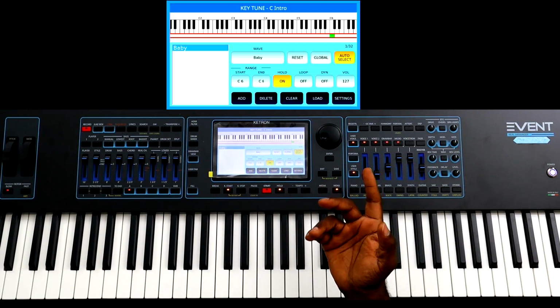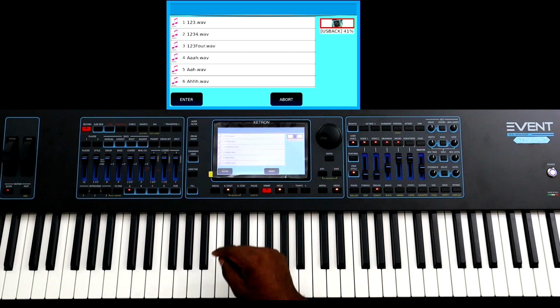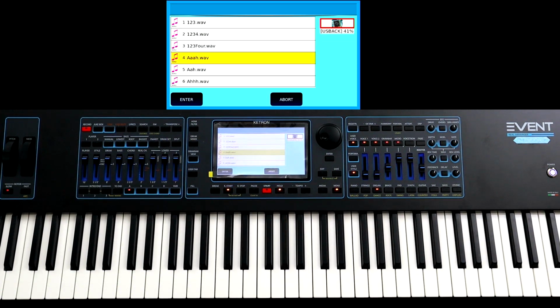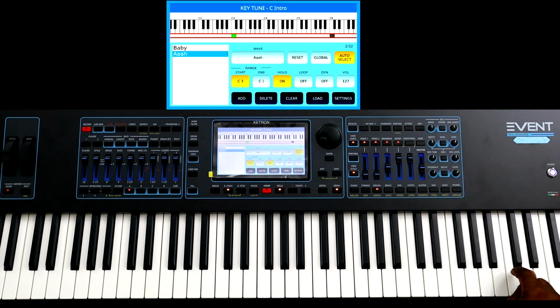Now I want to add another one, all right? I'm going to go ahead and add again. And let's say I want to add aha. So I'm going to add this one over there, and I'm going to touch enter. And now it's asking me, where do you want to assign that sound? Remember, I assigned baby to this key, so maybe I want to assign aha to this one over here. So I'm going to assign it to that particular one, okay? And now I can test it.